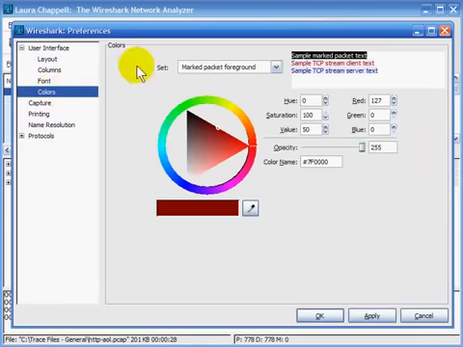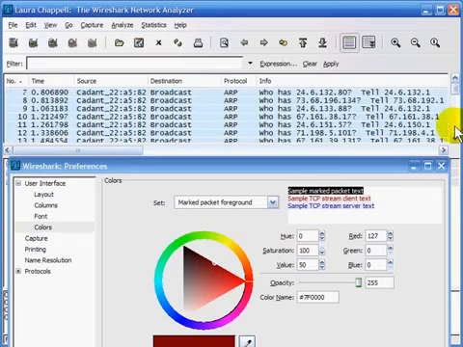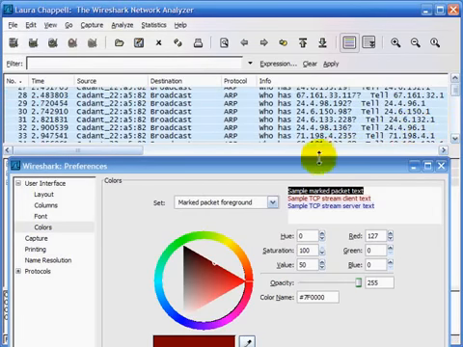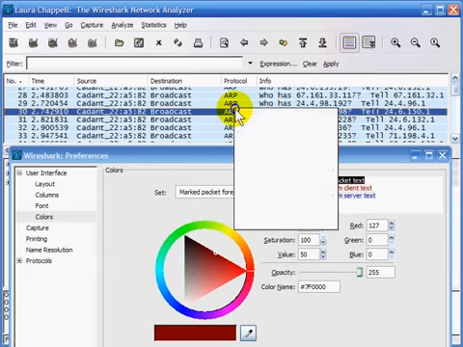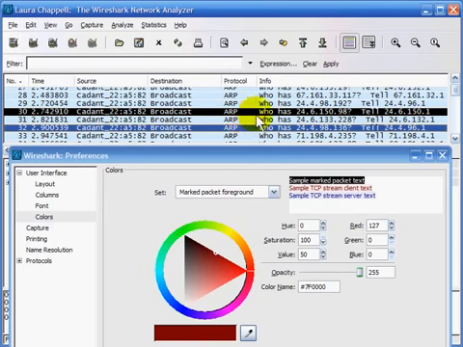Now colors doesn't have to do with the colorization of the packets. Like you see, my ARP packets are in light blue and my DHCP packets are in dark blue. It doesn't have to do with that. It has to do with the color of marked packets. So right now if I click on a packet and I right mouse click and say that I want to mark it, if I move away from it, you'll see that it's got a black background and a white foreground.